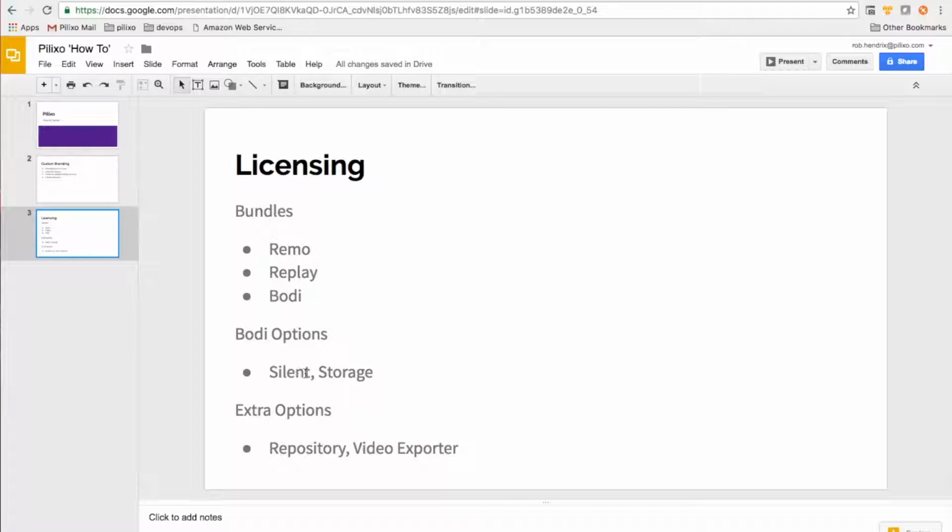The connector can run in a silent mode, so the end users will not detect that the software is running. We also support an option for storage, where you're going to store your videos that are recorded either in the cloud or in a local repository. And we also have some extra options. Any device can act as a repository in your environment. And also you can install the video exporter on any device in your environment without actually being licensed for any of the other bundles. So let's take a look in the product.